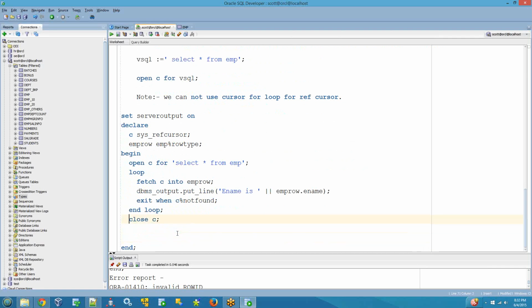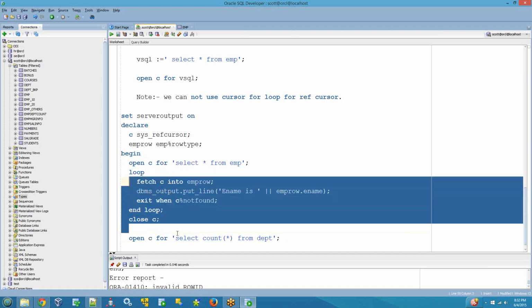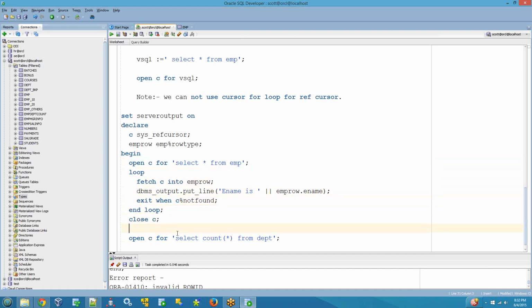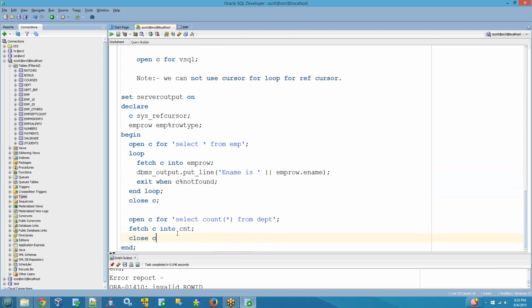At the end of the loop, close C. Once you close it, I can open the cursor for another select statement again. See here, open C for select count of star from DEPT. So now I opened a cursor with a select statement and looped with fetch, output and loop. This is done. Now I'm opening C for another select statement. Count will get only one row. Fetch C into a variable and close C.